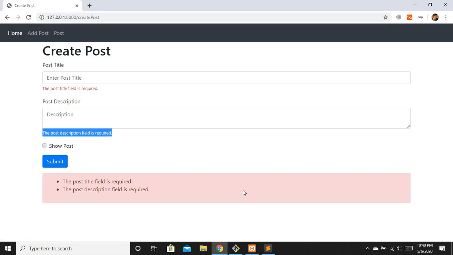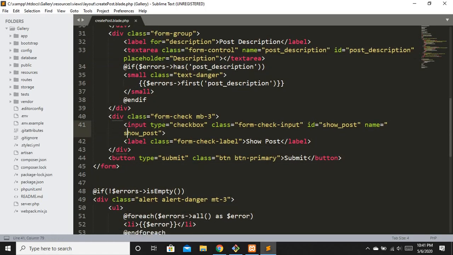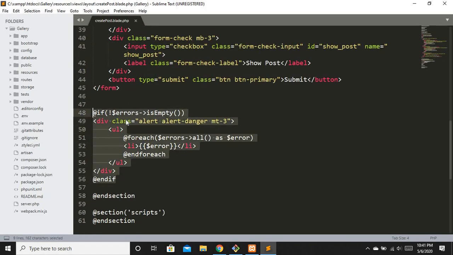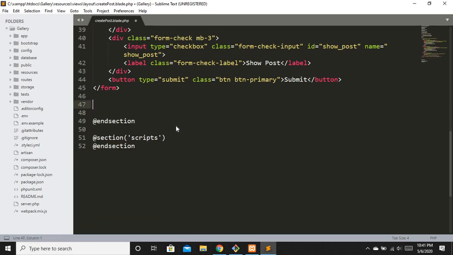So let's just remove it. If you want to keep it, you can. Basically maybe you require it later or somewhere else in your project. I'm going to remove it.